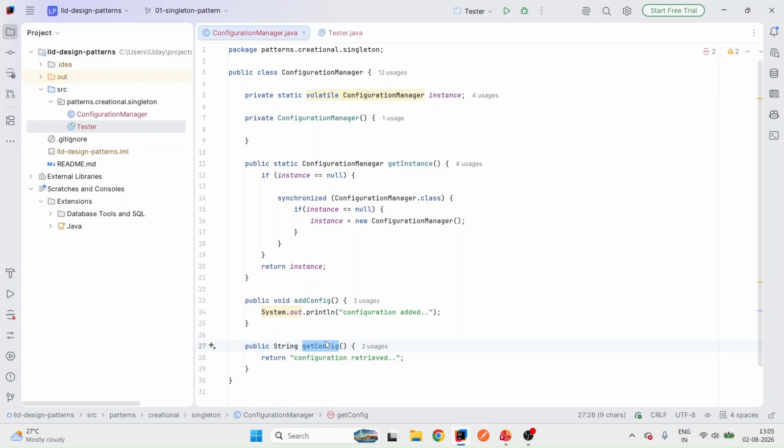But still this design pattern has some limitations. I will give you the hint: reflection. Reflection can break our singleton design pattern, but we will see that in the next video. For this video, this is enough. I hope you have learned something new.